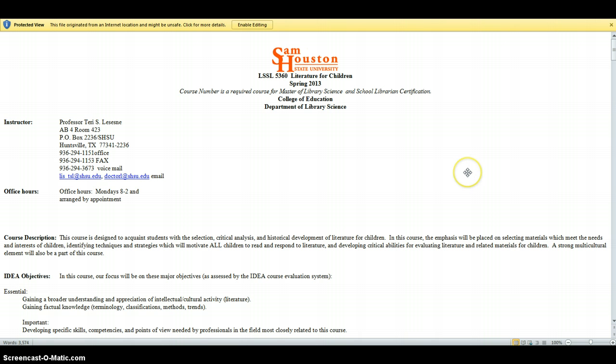The syllabus basically contains all of the information you need to be a successful student. It has lots of information. It is quite lengthy. It's not my intent to go through the entire syllabus for you, but I do want to give you some highlights to point out some things that I think are really essential. And I'm going to begin with how you get in touch with me.